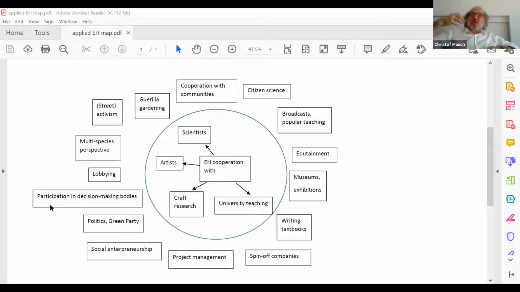I'm also wondering what the specificity is of humanities here. You know, some of the projects, people would say, well, this is all human geography, or historical geography. What is it that makes it specifically environmental humanities?